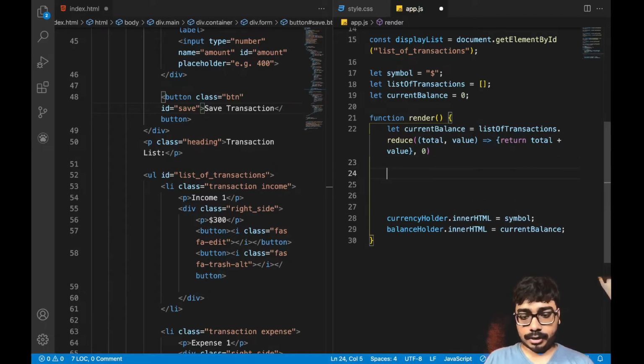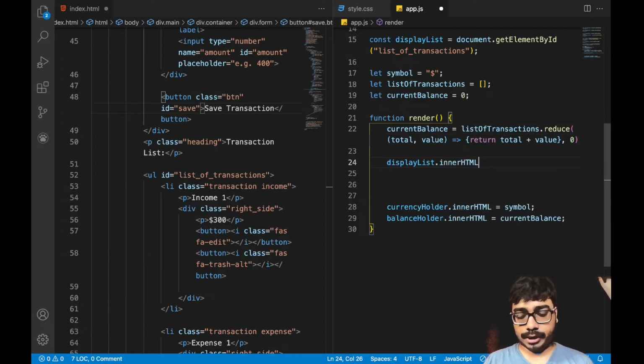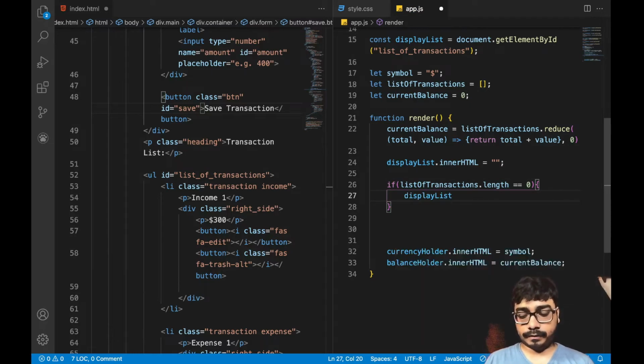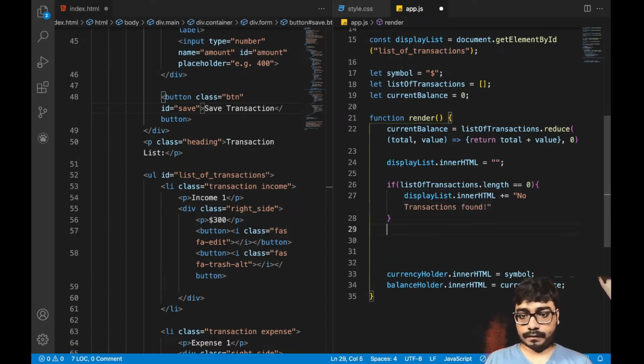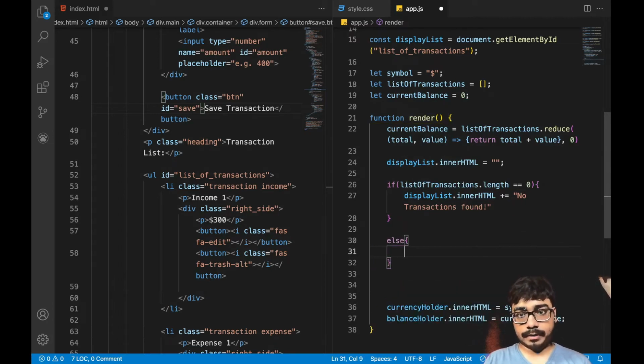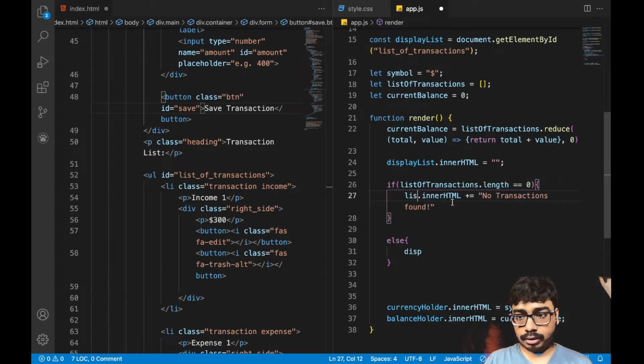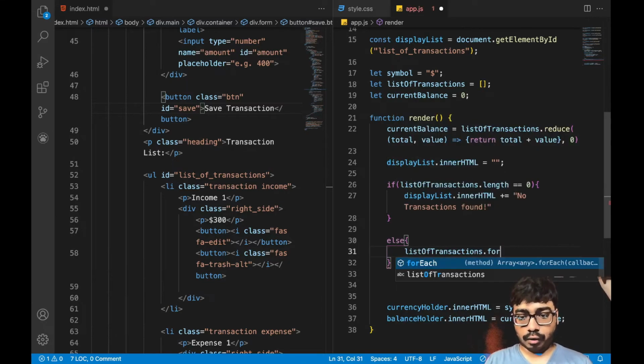and the last but not the least, we need to update the transaction display list.innerHTML equal to blank to start with. If list of transactions.length equal to 0, then we will say HTML plus equal to no transactions found, else we will iterate through the array, this list of transactions. This will be list of transactions, display list. Okay, then there will be list of transactions.forEach.